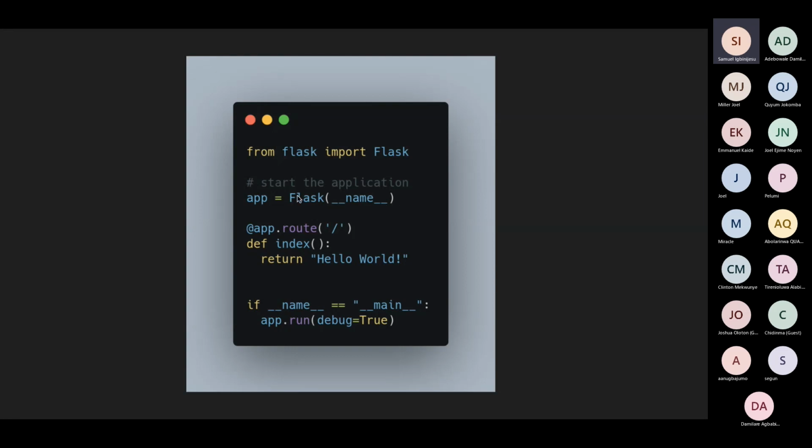Basically, this takes the name of our file. So say for instance we named this file main.py. Flask takes that main.py name and constructs an application based on that. So here we have our application now. Simply put, once you've started your application, the next thing to do is to create your route.